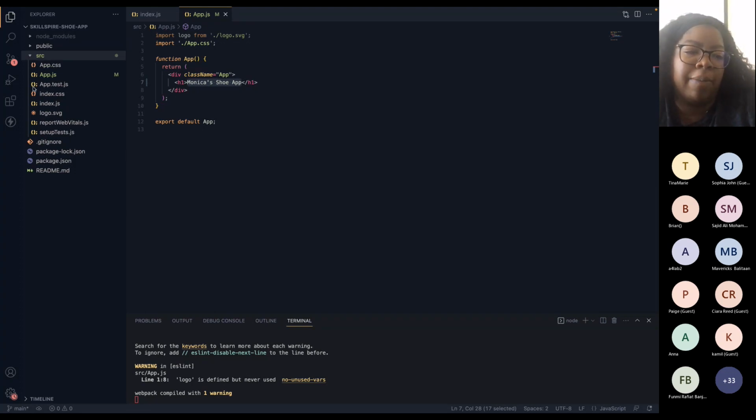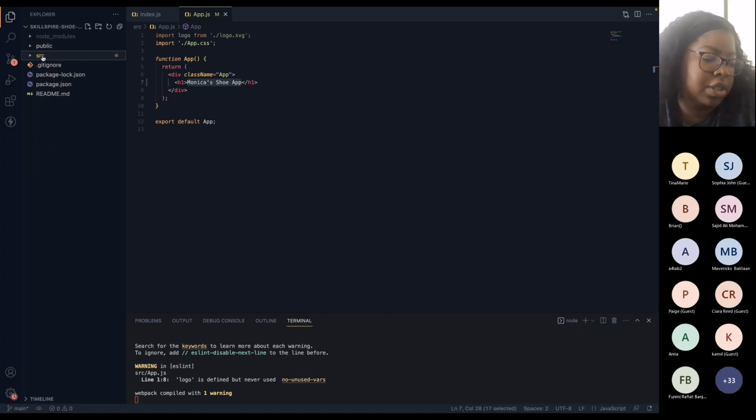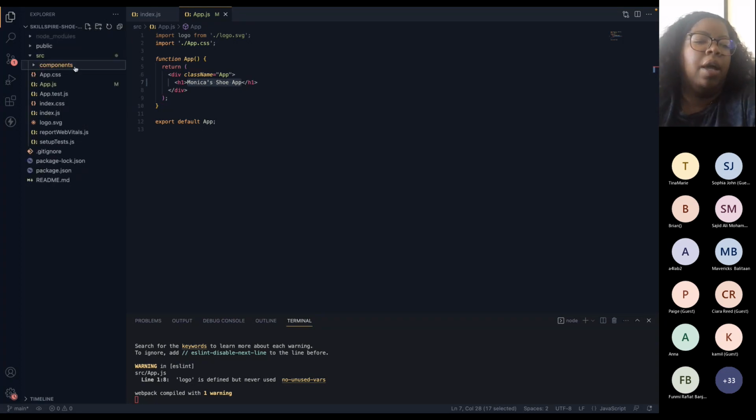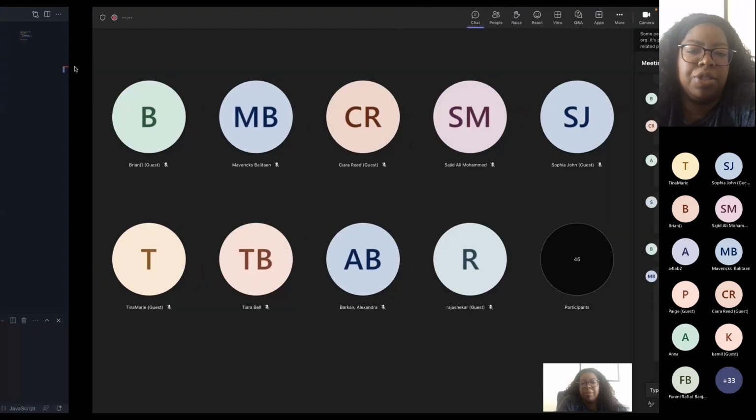Over on the sidebar right here, I'm going to click on source and then the folder icon, and I'm going to create a folder called components. Now in React, you've probably heard me say components a bunch of times today. Components are just the different parts of your application. So that is your search bar, that is any image you have, just the different pieces. Let me show you something.